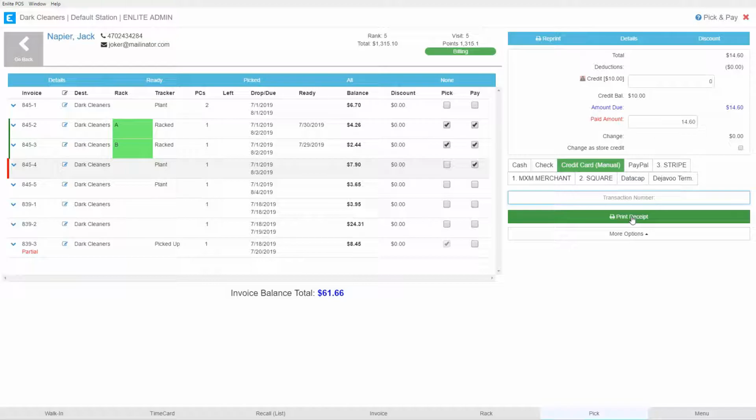I can come over here and hit print receipt. This will commit these actions to the system. These pickups and payments will be committed to the system, and it'll print the payment receipt for the customer. Alternatively, I can come down here to more options, and if I don't need a payment receipt, I can press no payment receipt and nothing will be printed. If the customer wants and their email address is on file, so we can see that this customer has an email address on file, we can do email receipt and it'll email them the payment receipt. So for now, I'm just going to hit print receipt.